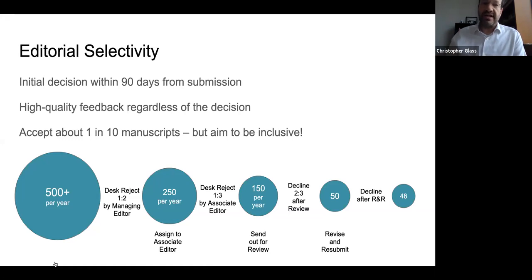We try to provide an initial decision to any author who submits within 90 days from submission, and we allow 5 weeks for peer review. Sometimes manuscripts might take a little bit longer, but that is our goal. Just understand that that's our basic target.